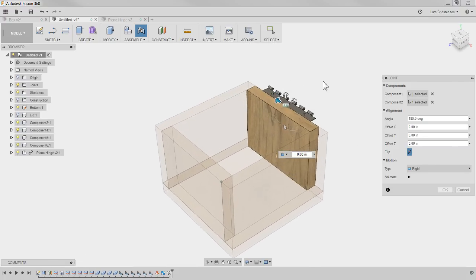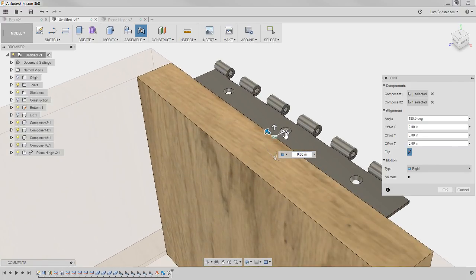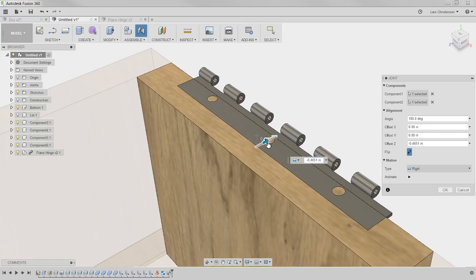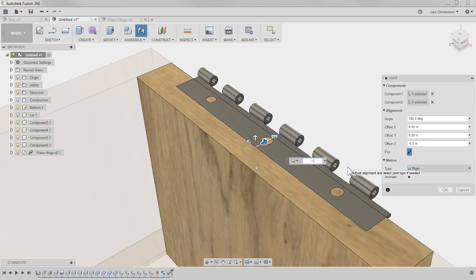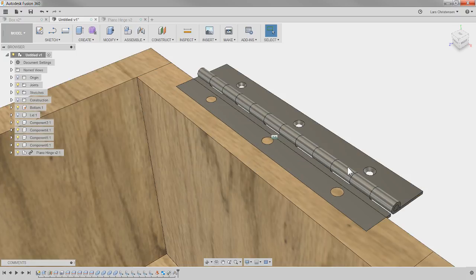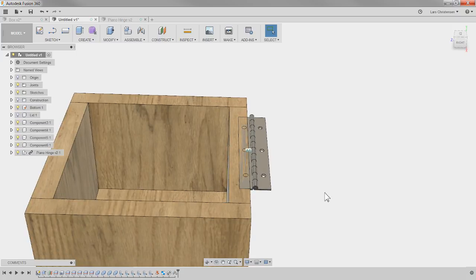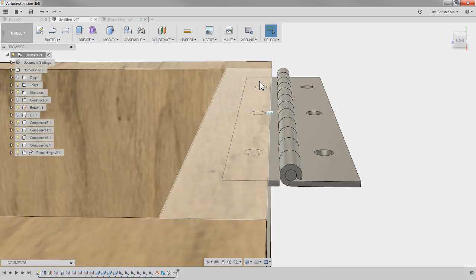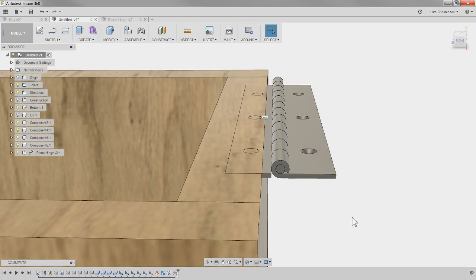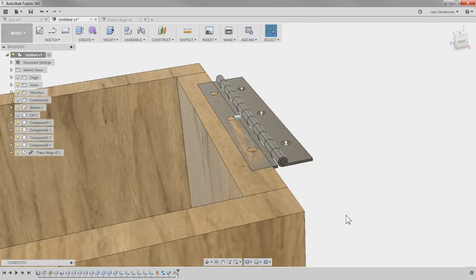Make it rigid. And then I'm just going to grab this handle and drag it in about how deep I want it in here. So I'm going to make it minus half an inch. That's about how deep I want it in here. And you can see that I placed it so it's sitting underneath the piece of wood here. Again, I'm going to wrap this up.